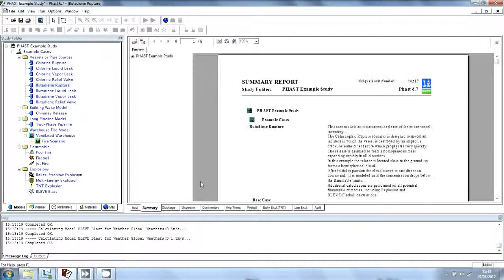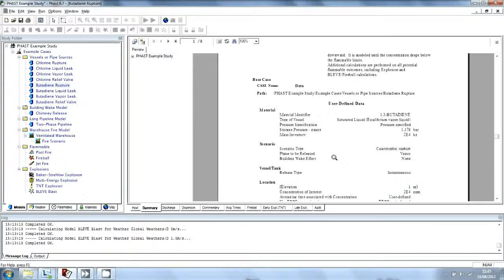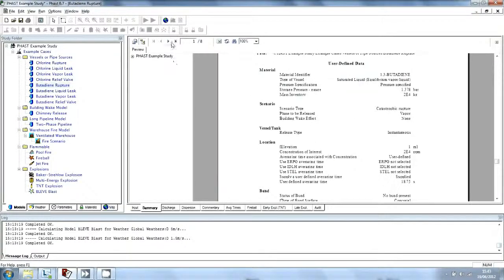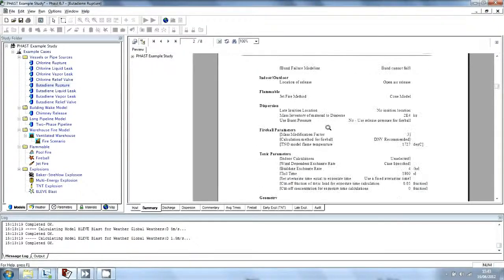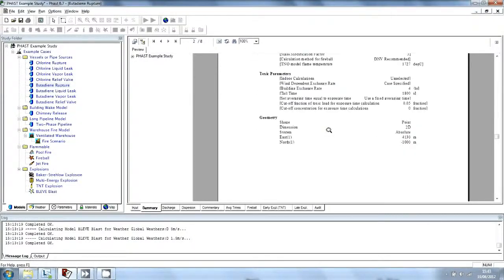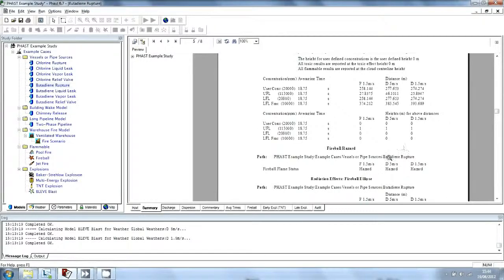The summary report summarises the maximum downwind distance to different types of effects and gives a direct comparison between the different weather conditions. For the butadiene rupture, D5 meters per second is the weather that gives the greatest distance, although the difference between the three weathers is small, as shown on page 5 of the report.